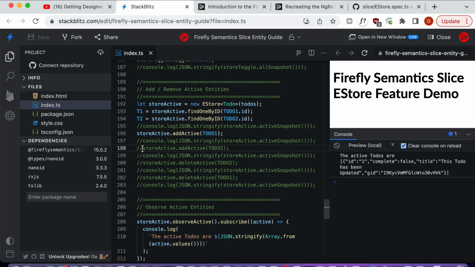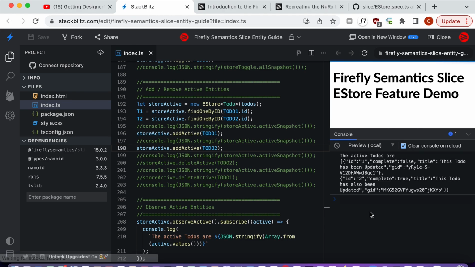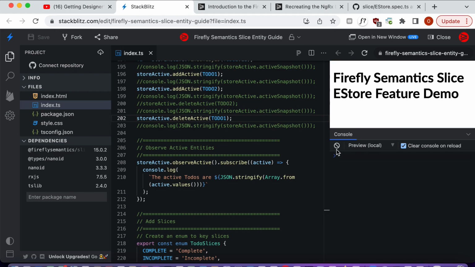If we add the second to-do, like that, we can see that we now get two console log statements. That's because the store is now notifying us that we have two active to-dos. And so that's how we observe which to-dos are active and which are not. So if we go down here, for example, and delete the first active to-do, now there is only one active to-do left in the observable array. So that's how we work with active to-dos.